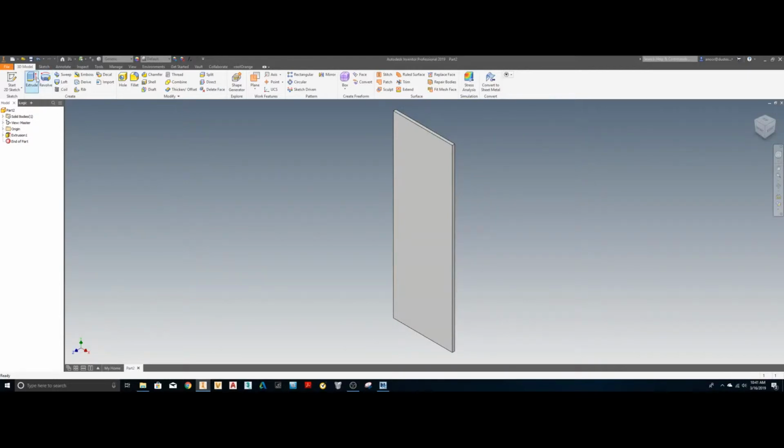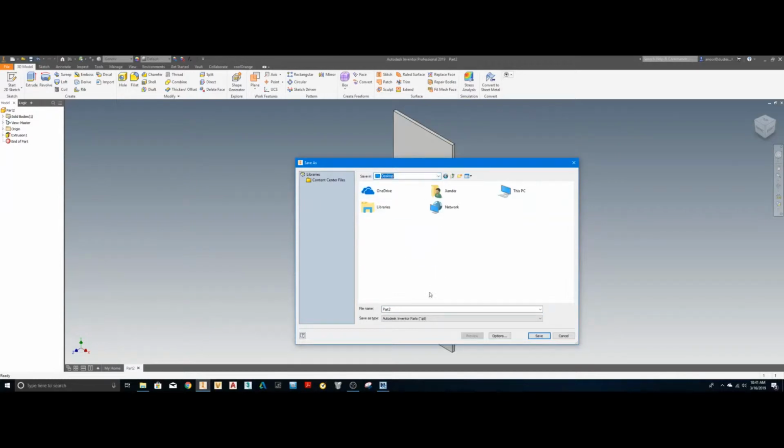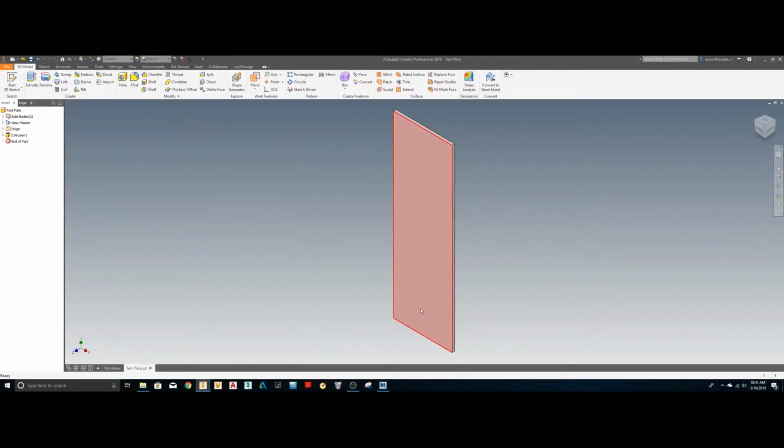Alrighty. So now we'll go ahead and save this part. Just save it to my desktop, and we'll call it test plate. Alright, so we've created our part. Now we need to fill out the description.